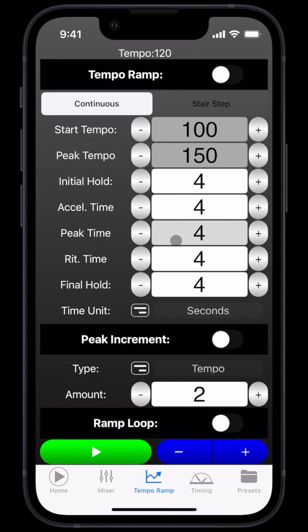Now that we have the ramp settings we would like, we need to enable the tempo ramp. We can do this in 2 ways. Flipping the switch at the top of the screen will enable the tempo ramp. Another way to enable the tempo ramp is to navigate to the home screen, which we'll do now.